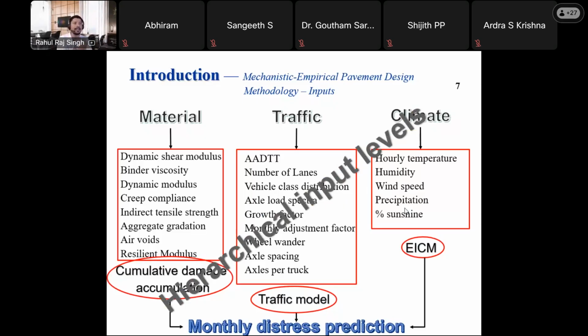Level 1, you get the accurate data. Level 2, you get it from other correlations. Level 3, you can use a representative value.